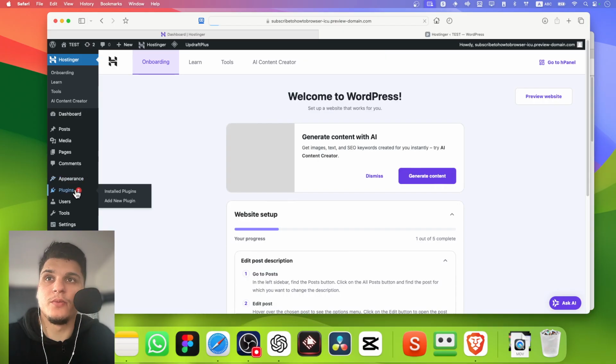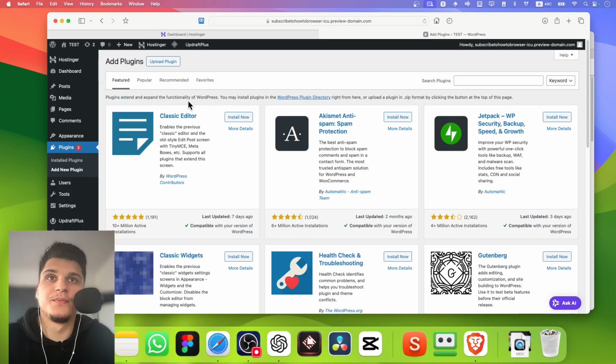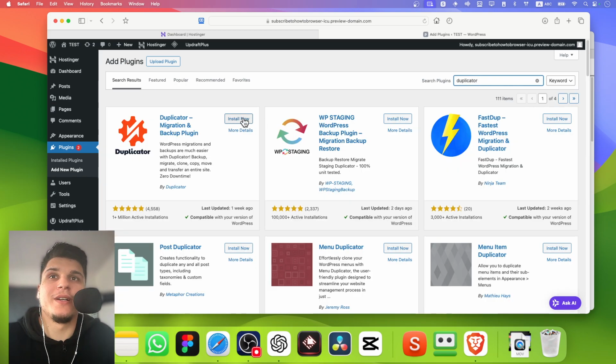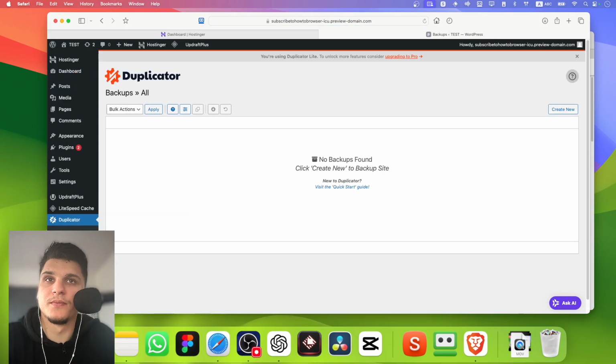So I'm going to go here to plugins, and I'm going to click on add a new plugin. And here in the search bar, I'll write duplicator. Okay. And now here we're gonna click on install. And from here, what we're gonna have to do is activate, and then we're gonna have to navigate to duplicator, which is right over here.